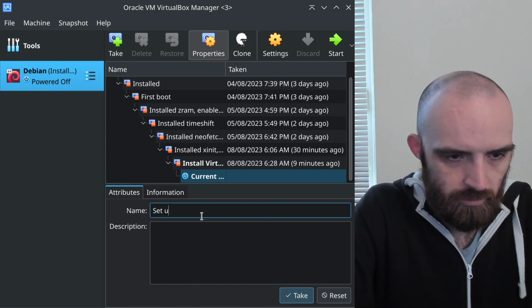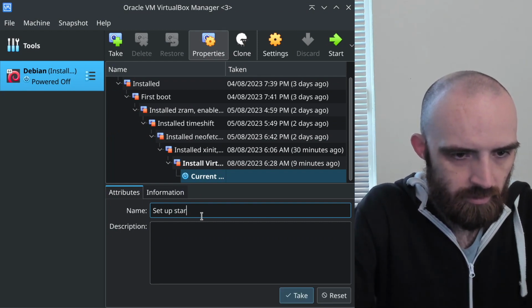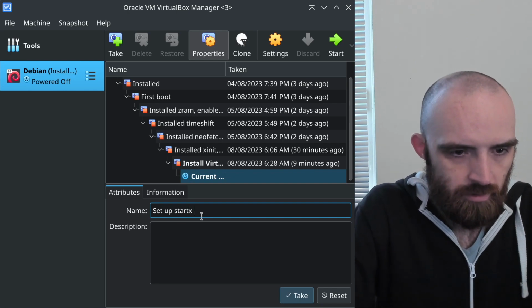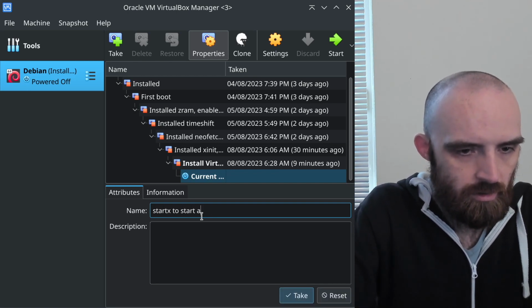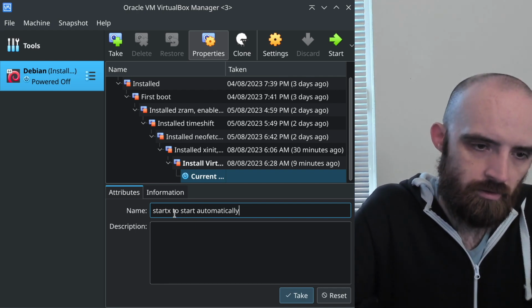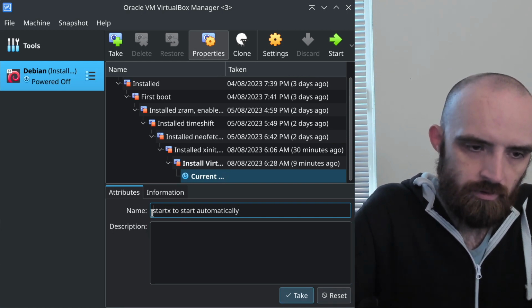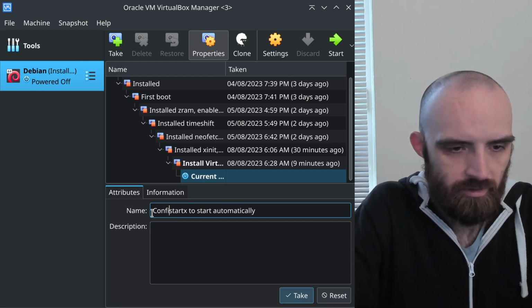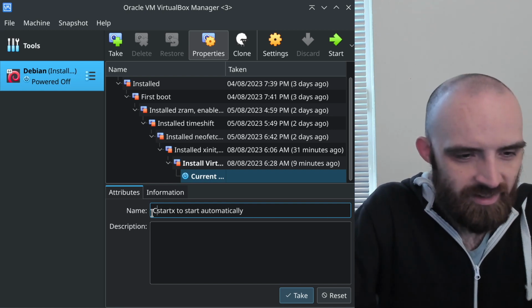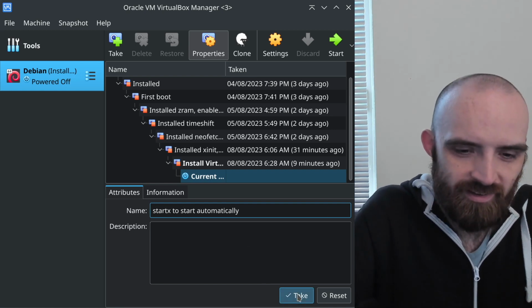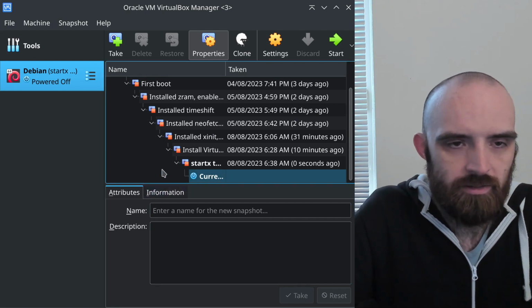So, set up startx. I'll just say startx to start automatically. Configured startx. I didn't configure startx, but the phrasing is whatever. That's fine.